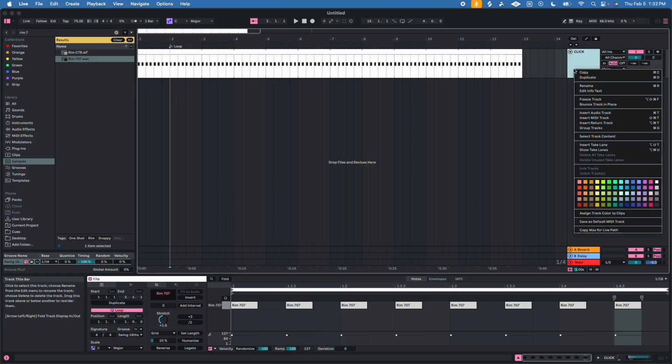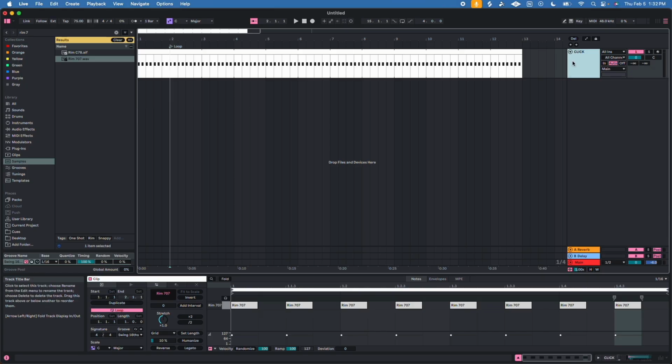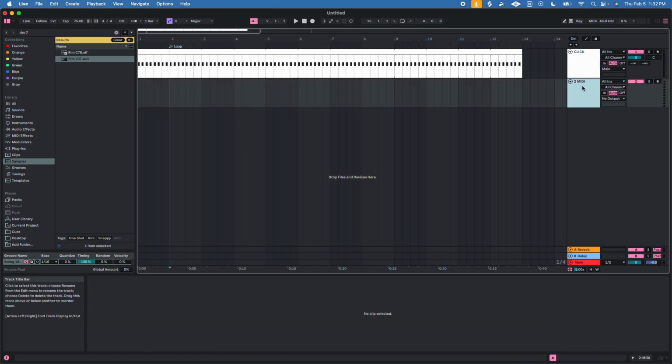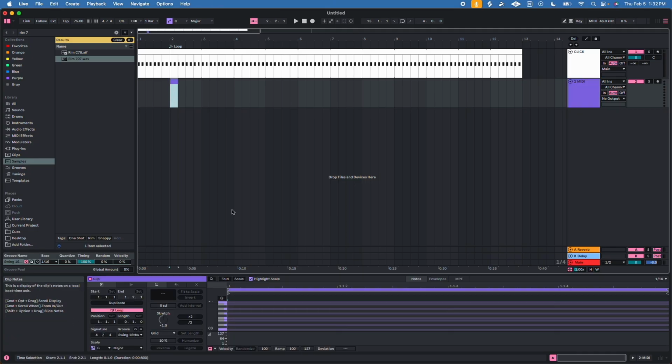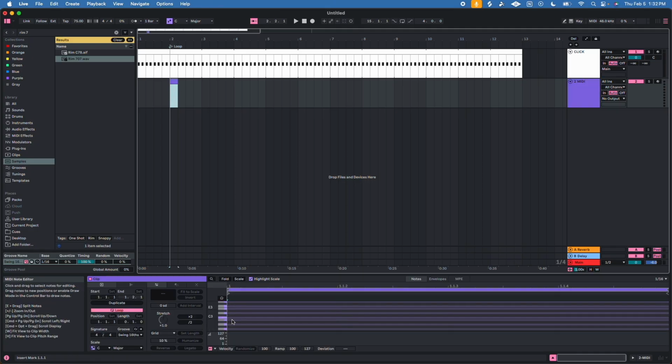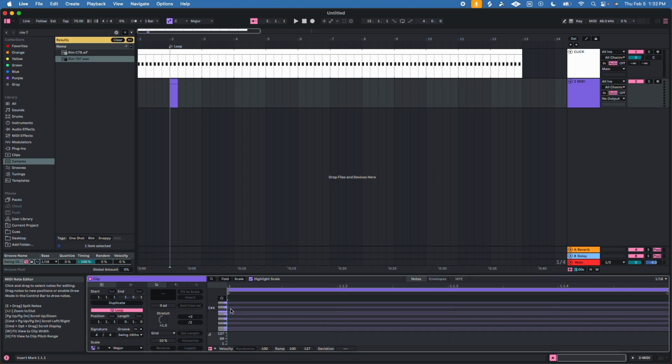So you can right click, go to insert MIDI track, or you can do Shift Command T. That's what I'm gonna do. Got my MIDI track. I'm just gonna double click to make a clip. And then I'm going to go in here and double click on a spot just to make a note.